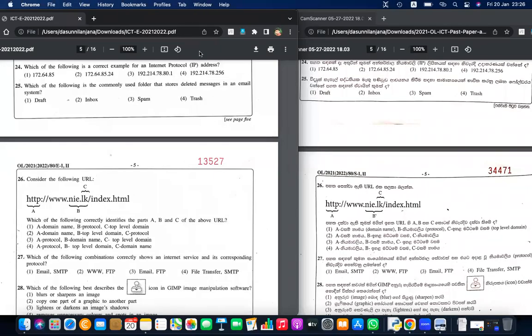Okay, which of the following is a correct example for an internet protocol address, an IP address? I have already given the definition of an IP address: it is a unique address, it is 32 bits, and there are four portions.